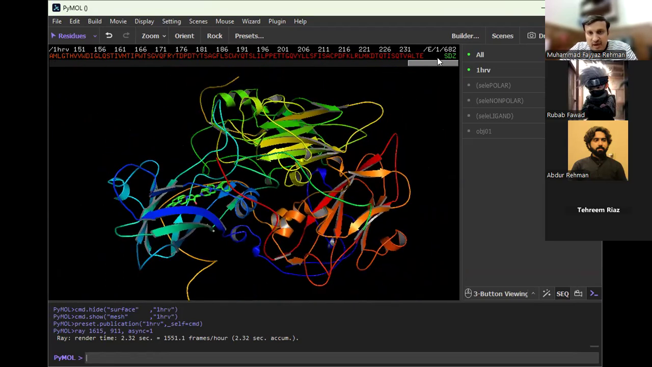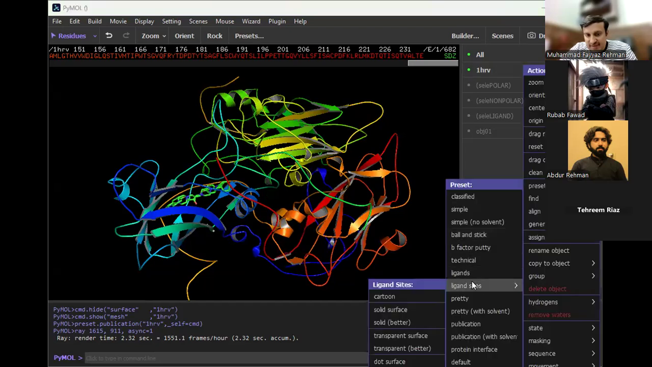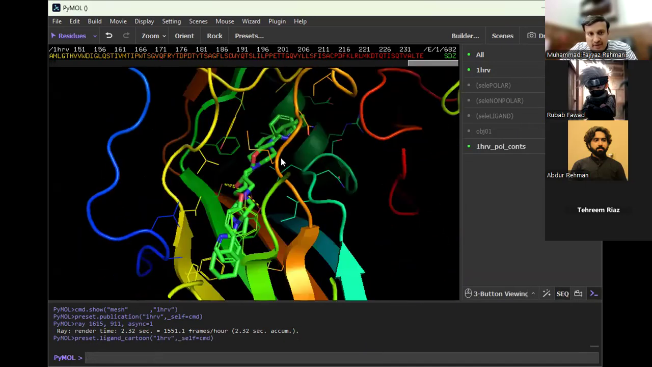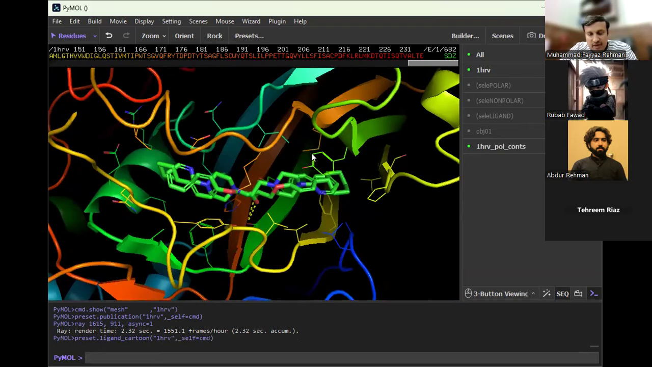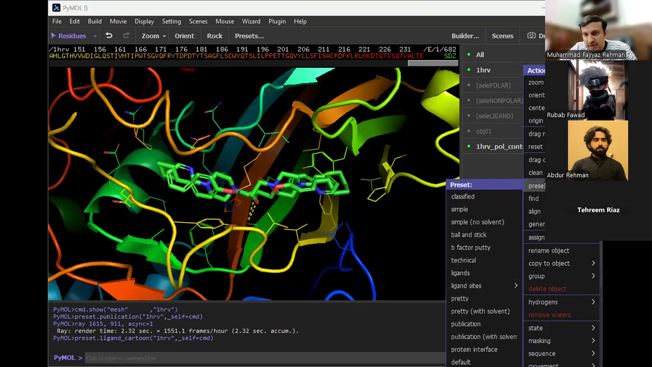The last time I showed you that you go to presets and ligand sites. In ligand sites, there are certain options like the cartoon, and it will give you a figure something like this. Here you can also do an analysis, but it's a bit difficult because you need to hide the ribbon, and there is a problem in selecting the amino acids surrounding it. But this way you can separate the polar and non-polar amino acids. You can get the surface figures very easily.